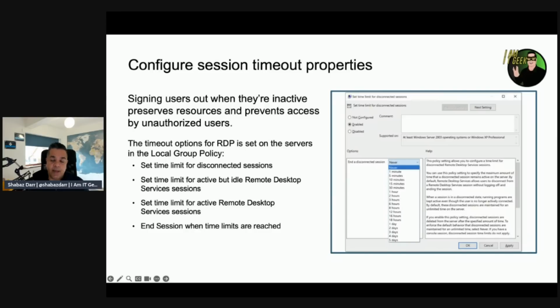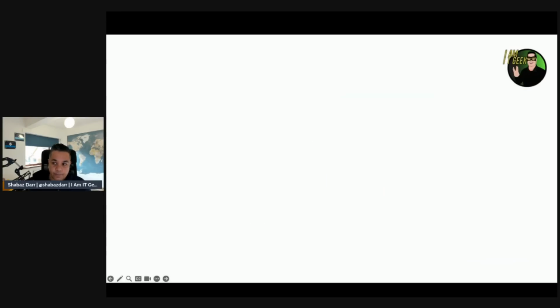You've got the set time limit for disconnected sessions, so disconnected sessions will automatically log off after a certain time. You can set a time limit for active but idle Remote Desktop sessions. So again, if your session's not disconnected but you're just not using it, that can also log you off. You can set a time limit for active Remote Desktop Services sessions as well. You can also end the session when the limits are reached. So some good variety of options there within group policy to manage session timeouts.